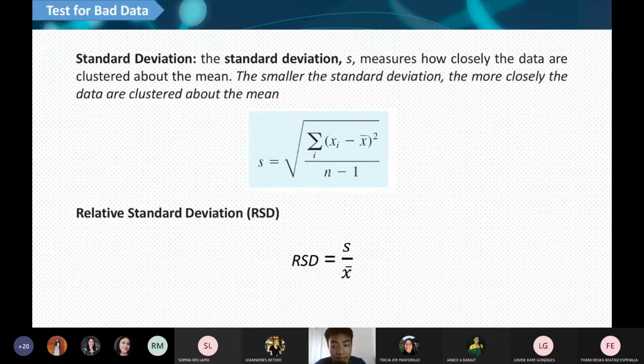So ayaw mo yan ilagay sa thesis mo. Huwag mo ilalagay yung malaking standard dev, no? So ulit ka na lang ulit until you come up with something that is good. Okay? Kasi kunwari you are publishing papers, no? When you are publishing your research paper, pwedeng hindi ma-accept yung paper mo because of your standard deviation. Ganun kasi sa chem, no?